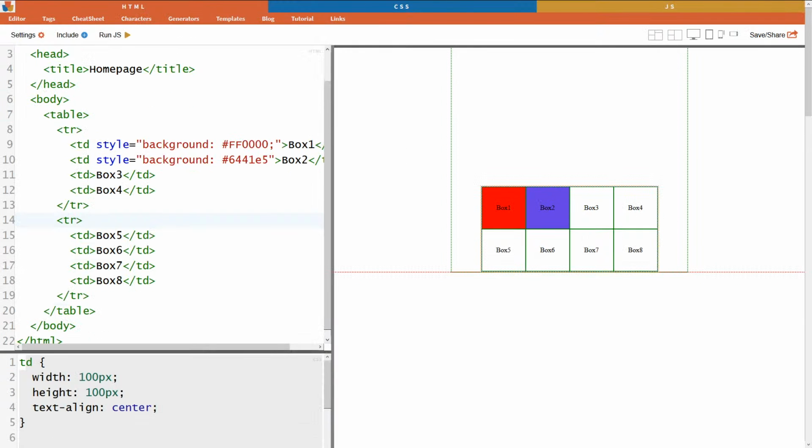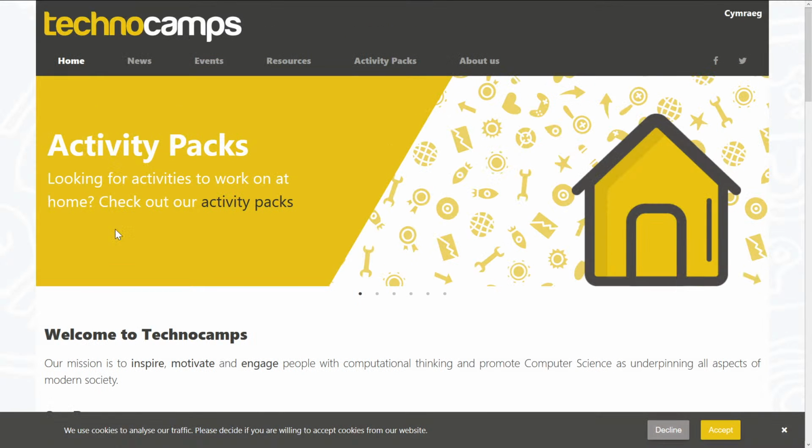So that's the colour I've got in there for Twitch, and then I have style equals background. What other websites do I visit? Oh, let's put the TechnoCamps website in because, of course, I always visit the TechnoCamps website. Why wouldn't you? It's got so many great things on there.